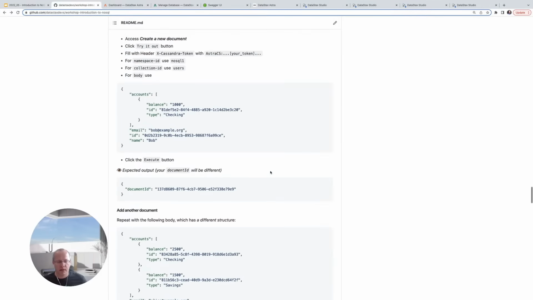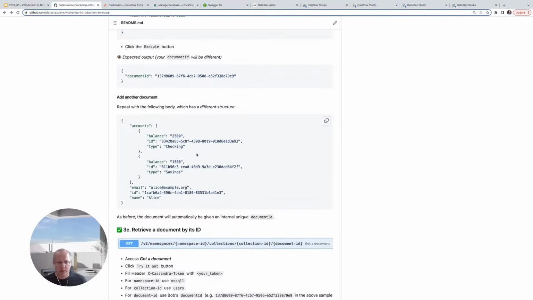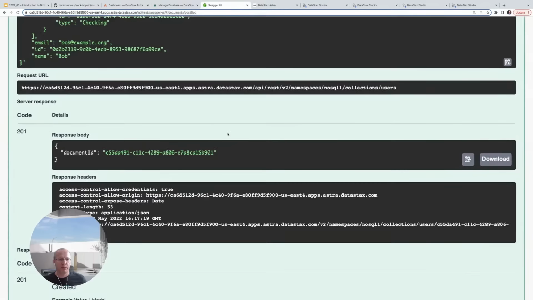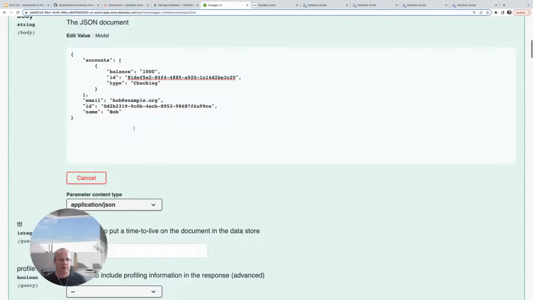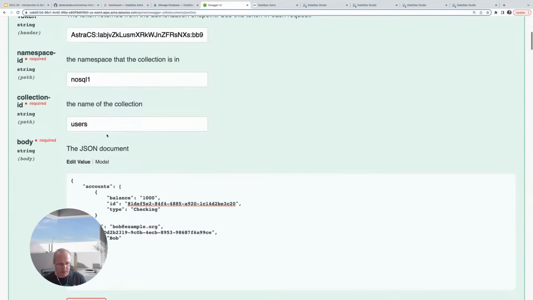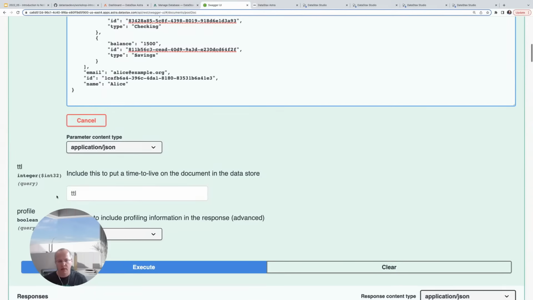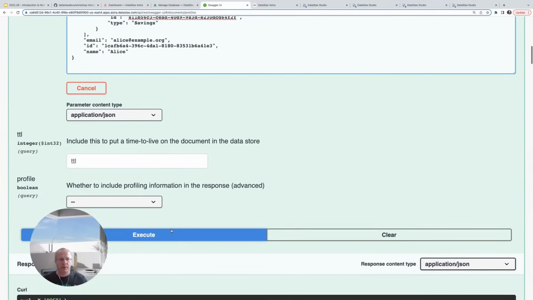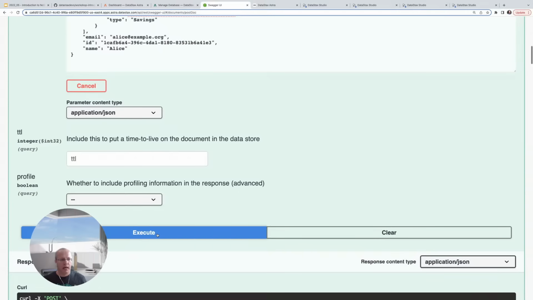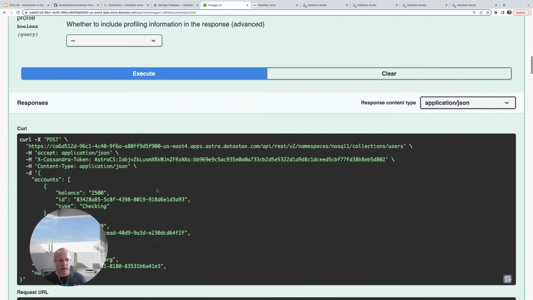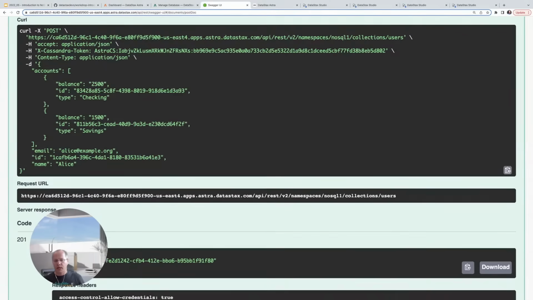The next one, we will create the second document. So I'm going to copy this second document for Alice, go back to Swagger UI, and I will simply replace my previous document with the new one and execute again. So second request, collection, namespace, token is the same, different document. Execute, and we got the response 201 and a different document ID. Okay, very, very easy.